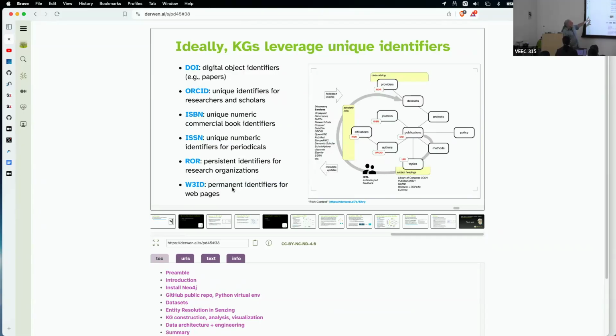If you're building a knowledge graph and you have unique, persistent identifiers, like DOIs that are used for articles, academic papers, or ORCID is used for researchers. How many people here have an ORCID ID? Probably, yeah, like a third of us, right? ISBNs for books, ISSNs for magazines, RORs are being used for organizations, W3ID for web pages. I could go on, but there's these different classes of unique identifiers.